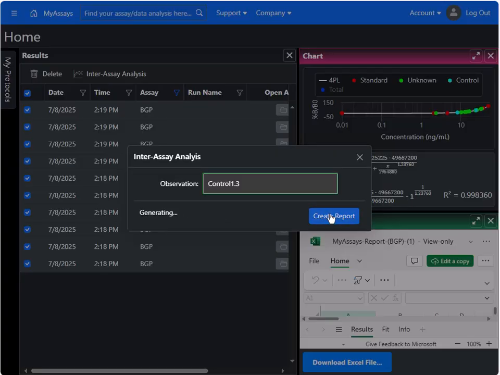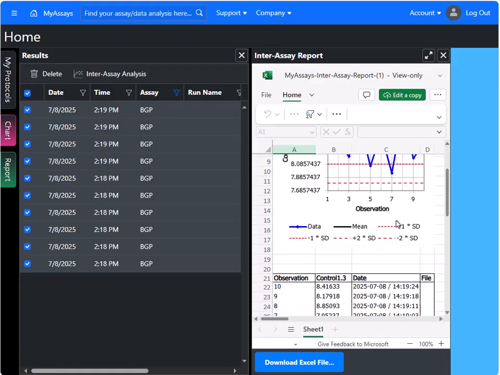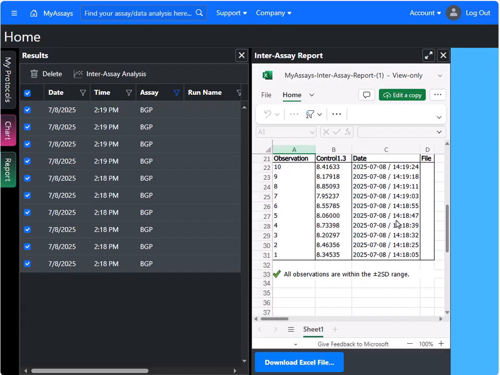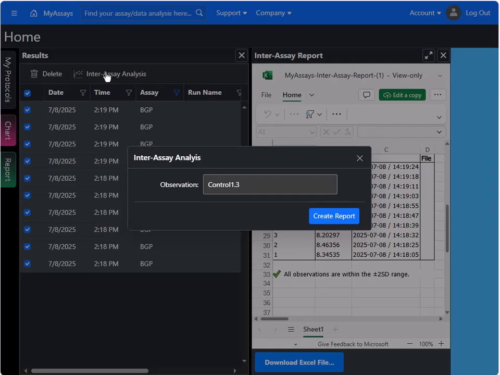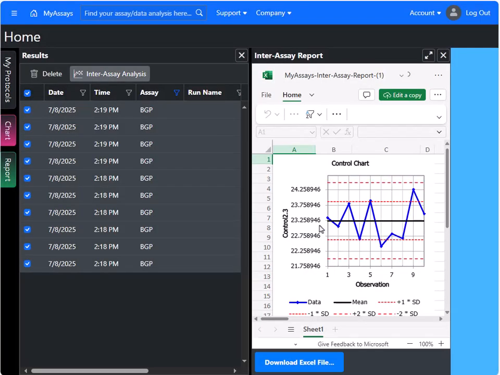I'll select Create Report. Once the report is generated, we can see our chart displaying the mean as a solid black line, our SD bands as dashed red lines, and the observations in blue. Below the chart, we can see more information about the observations collected. To create a similar chart for control 2, I'll again select Inter-Assay Analysis, and this time I'll specify the observation as control 2.3 to report the concentration value of control 2.